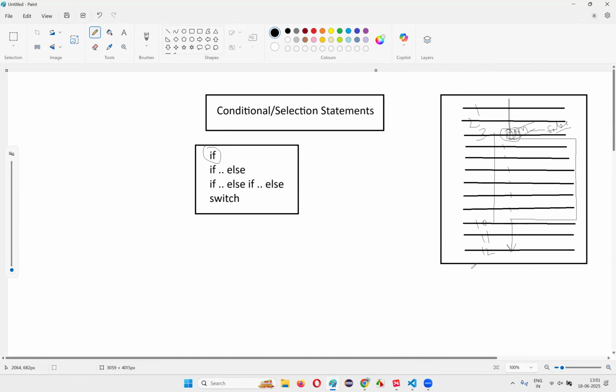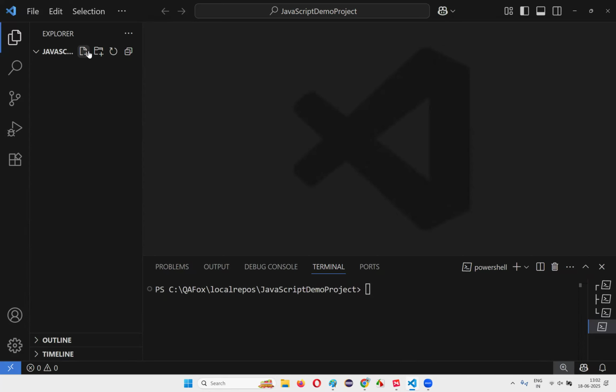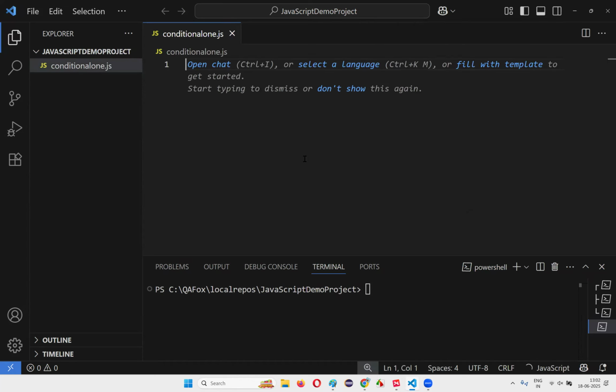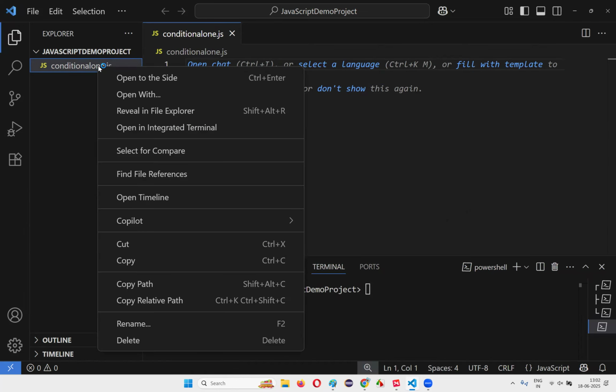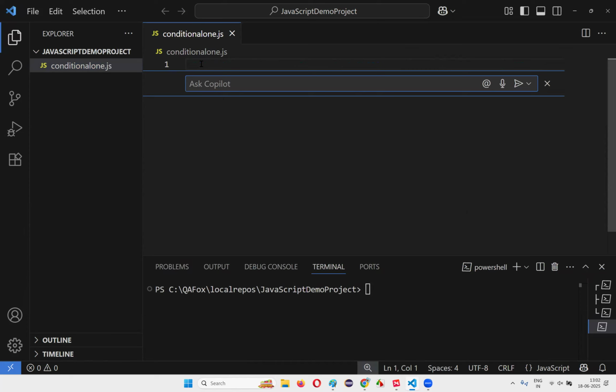Let me demonstrate this if first. So here I'm going to create a JavaScript file, guys. I'll just name this JavaScript file conditional or selection one dot js, whatever, just as a sample.